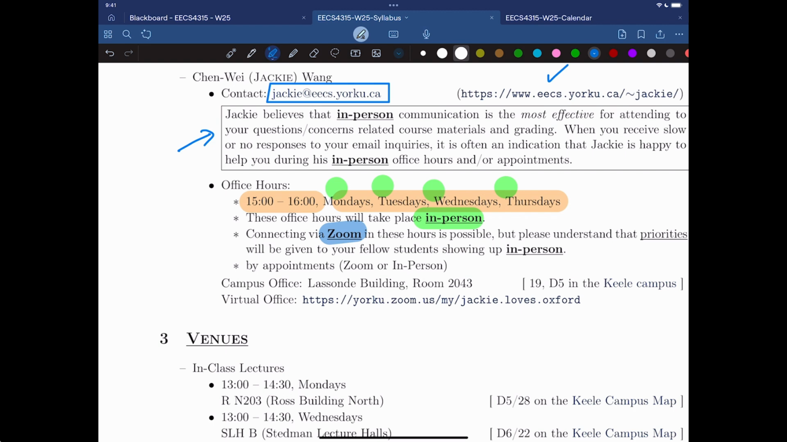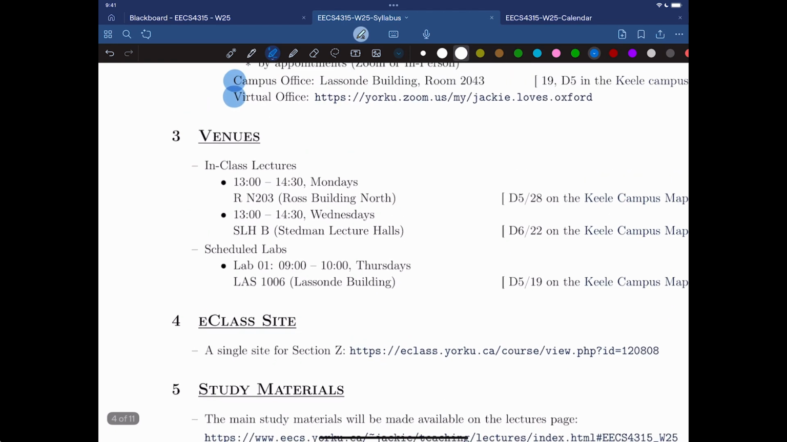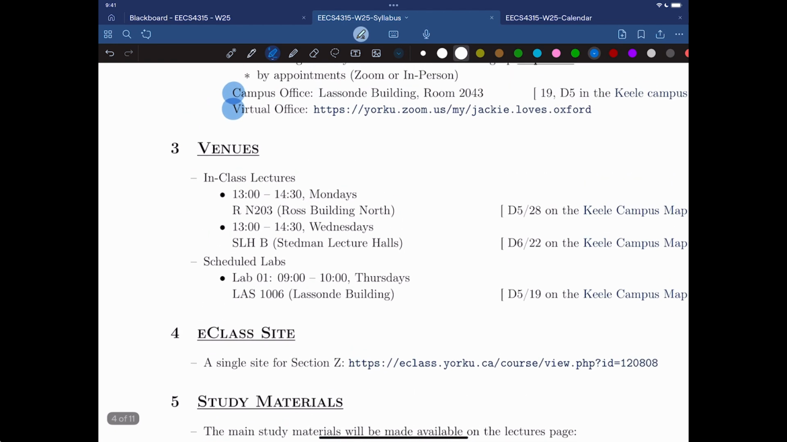But if you really have some very urgent issue and have to speak to me over Zoom, just drop me an email beforehand so I will know and can expect you to get connected during the office hour. Again, my office and also my Zoom URL. And for the office hour, you don't need to book any appointment, just show up.